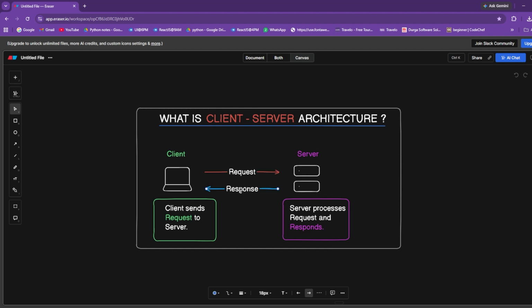Think of it like a restaurant. The customer places an order, the kitchen prepares the food, and the food is delivered back to the customer. Similarly, the client sends a request, the server processes the request, and the server sends back a response. And this simple model powers almost everything on the internet.